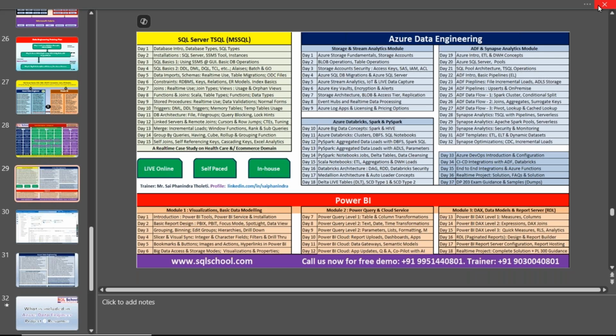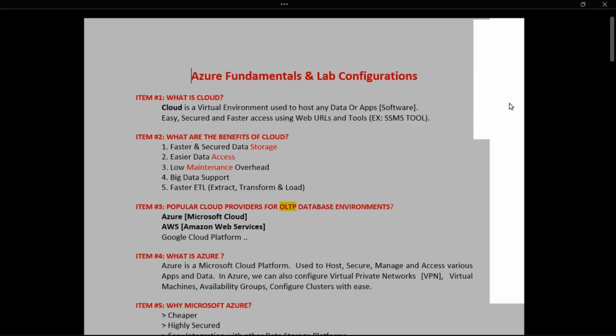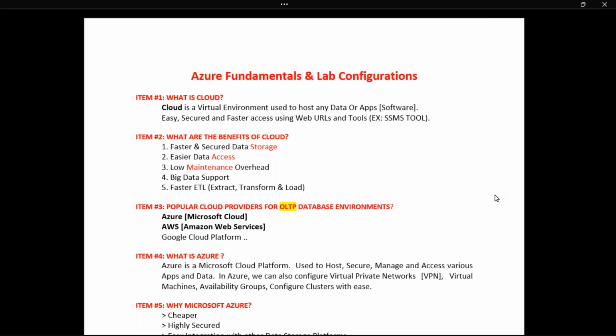Let's slowly step into our lab configurations now. Before we proceed, any questions, please let me know. I'll wait. Over to you now. I'll wait for some time, then we'll proceed to the configurations. Any questions?